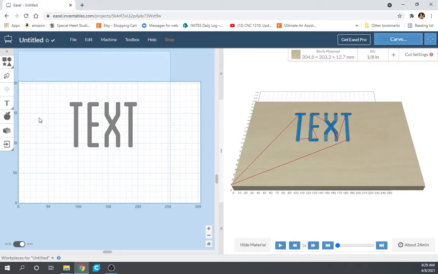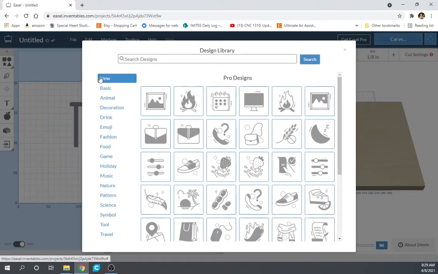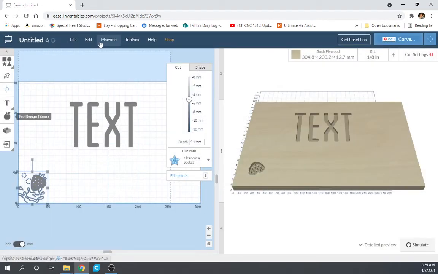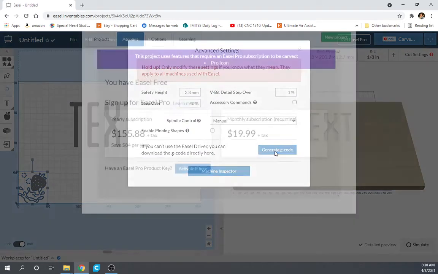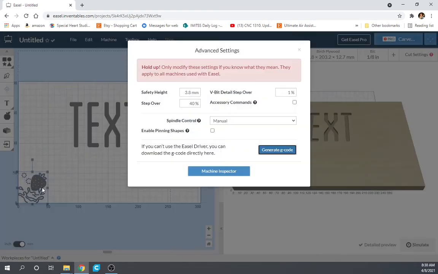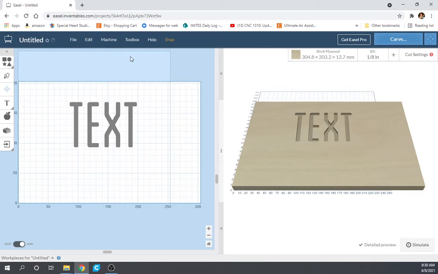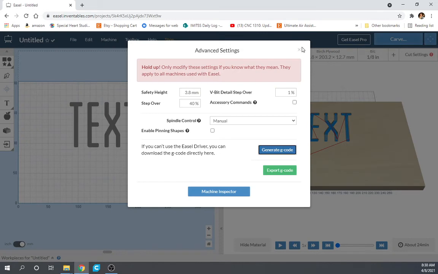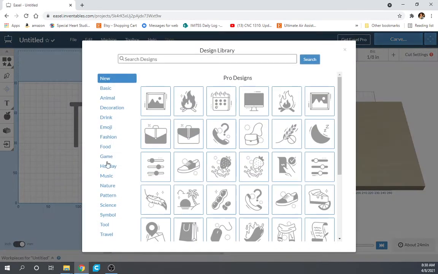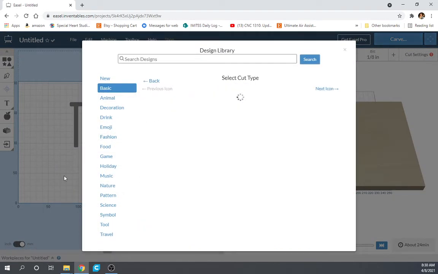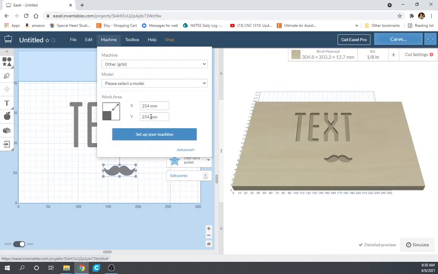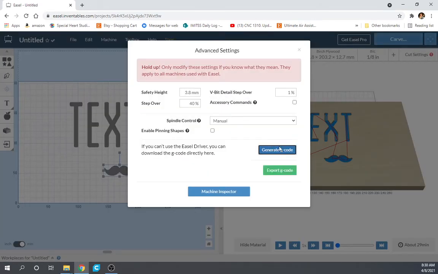I'm going to show you another feature here. New. It's going to drop an image, any image. Let's say the strawberry. And try to generate G-code. It's going to ask you to pay for it. Let's get rid of that and show you that it is that strawberry. There, it generated my G-code. Now I'm going to go back into the shapes, go to basics, and plant it right there. I'm going to generate G-code. Generated G-code.